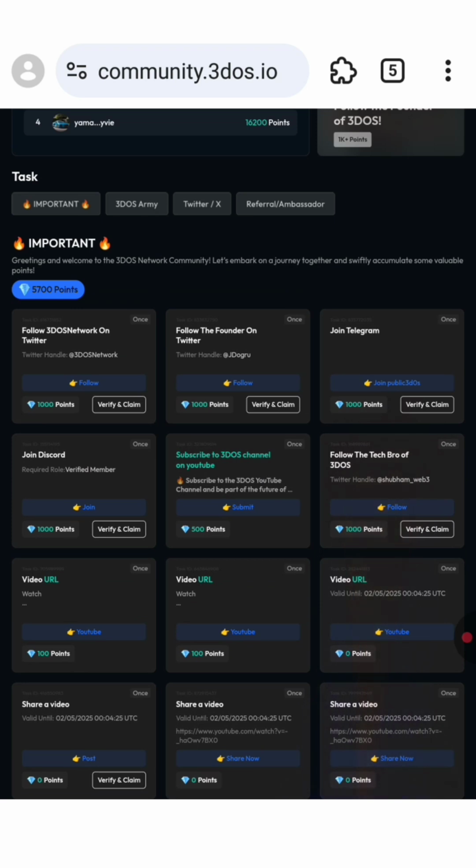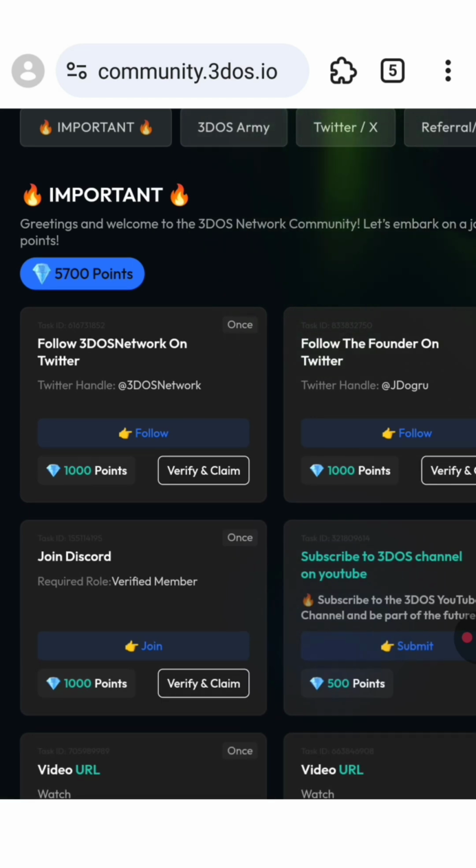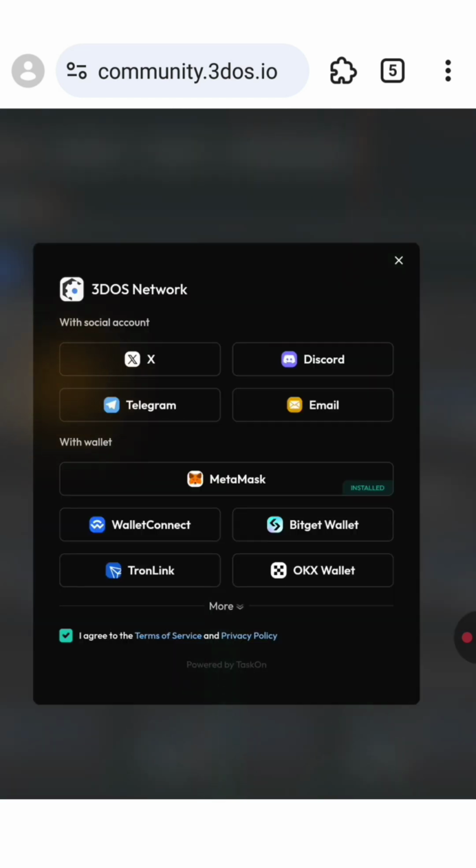Now let me show you how to complete one of these tasks. Just zoom in a little bit and click on follow. Then they will show you this page, and just when you register for the first time, they will ask you to connect your social media accounts to be able to complete the tasks. Also, you need to connect one of these wallets. I recommend you to use MetaMask. And when you finish, click on I agree button.